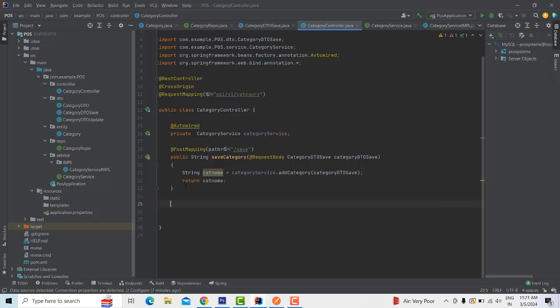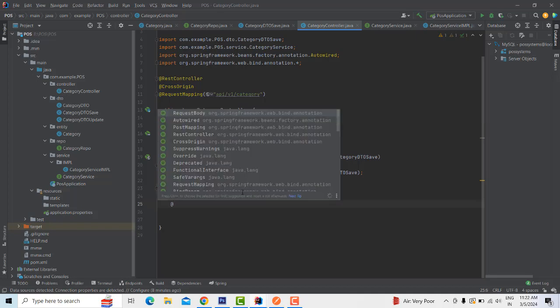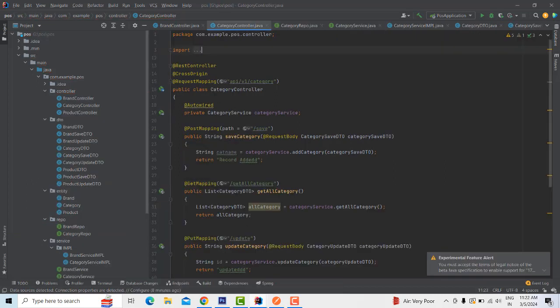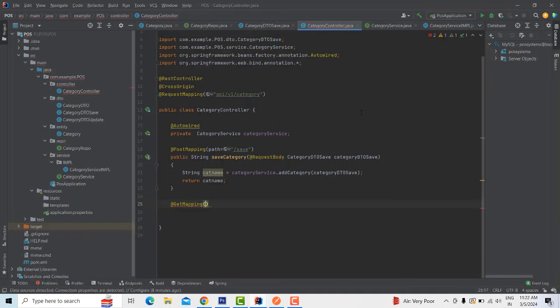Right. Here, if you achieve the save section, you are using the post mapping. If you view the records, we are using the get mapping. So you have to use the get mapping annotation, and you have to write the path where it's coming. You write get category inside the double quotation marks. Then you have a function, and you have to write it over here.